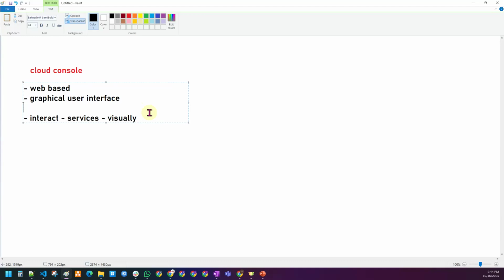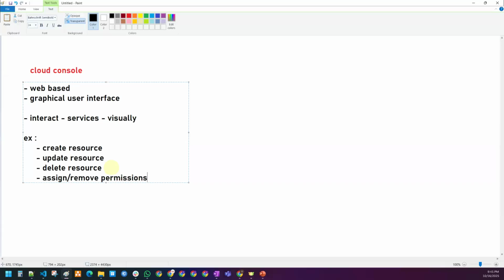Sir, what can we do here? I'm going to tell you, we can do almost everything. We can create any service, update or delete. We can create any resource. We can update or modify the resources or delete the resources. We can also assign the permissions or remove the permissions. These are all the things that we can do with the help of the console, everyone.